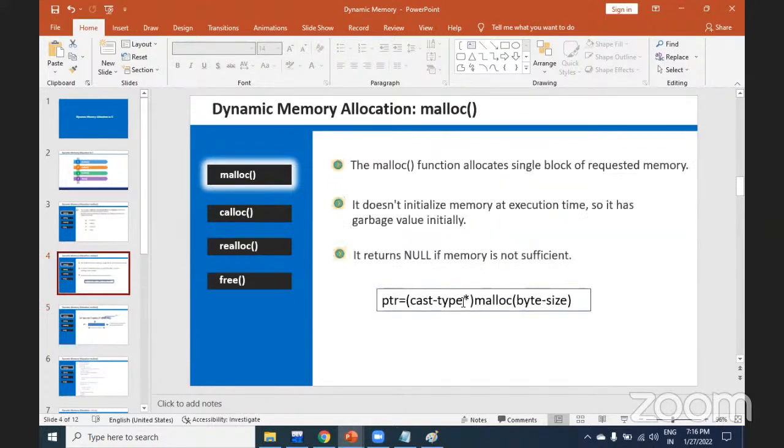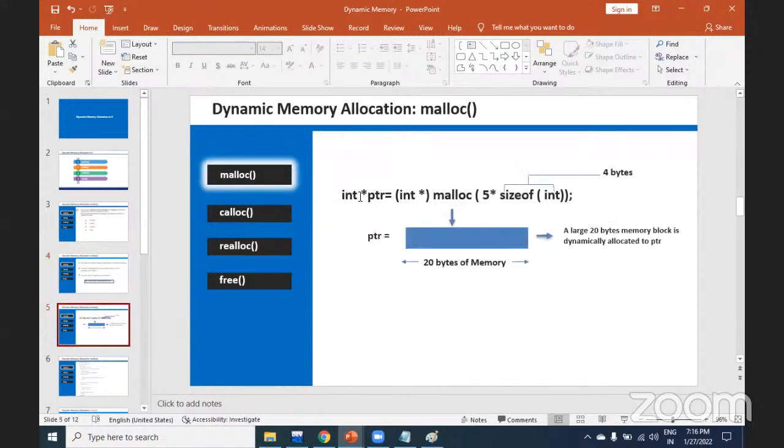With the same syntax I showed: pointer equal to typecasting. And what is that? Either a character or integer or a float, whatever it may be, you can do typecasting followed by malloc and sizeof, whatever memory size you want, right? Fine. Say for example, as I told you, int pointer ptr equal to, so this is the typecasting, integer, malloc of your size. Directly malloc of 20 can be given, not a big issue. Otherwise, 5 into sizeof(int). Okay, so 5 locations you want. Size of integer is 4 bytes. So total size occupied is 20 bytes. So a total of 20 bytes of memory is occupied when you create malloc.